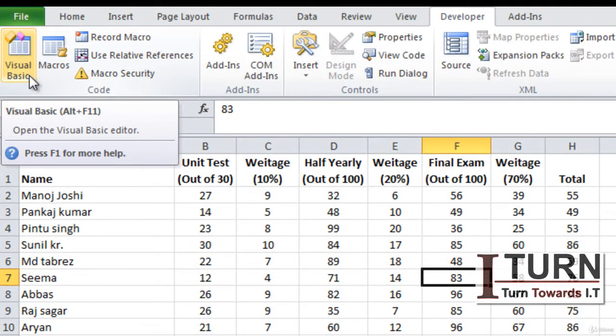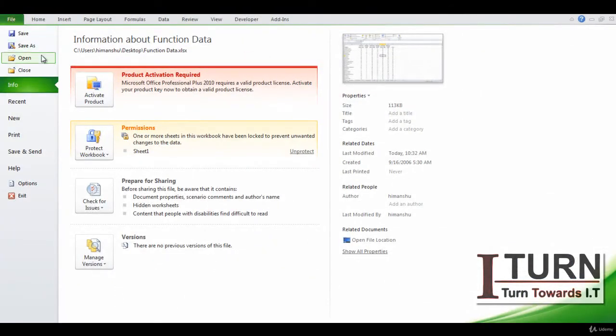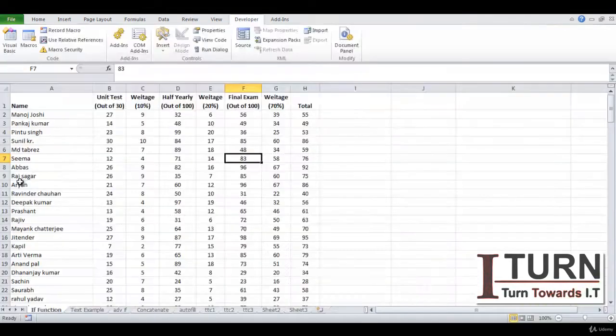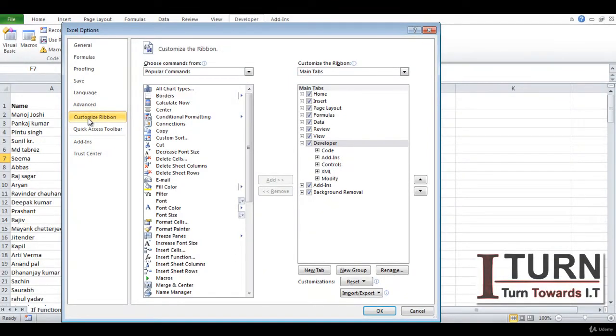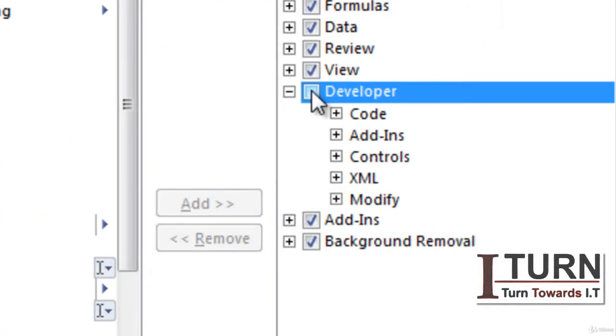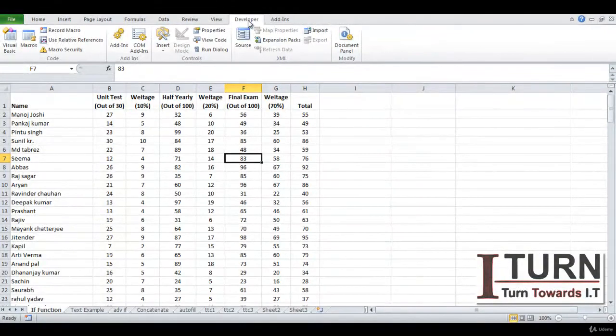However, if you are not getting the option of developer, you need to go to file, then go to options, customize ribbon, and here the developer tab option would be unchecked. So you need to check this option and click on OK. You will be able to see this developer tab immediately. Now in order to start the Visual Basic, you need to click on this Visual Basic, or again as I told you, you need to press Alt F11.